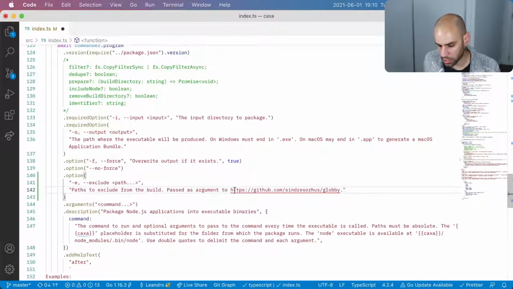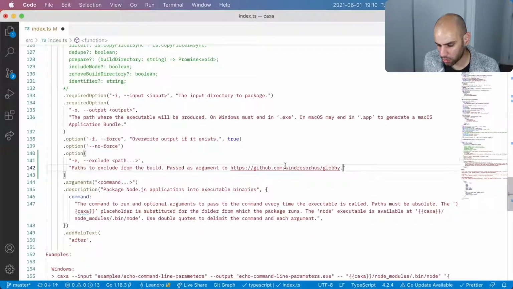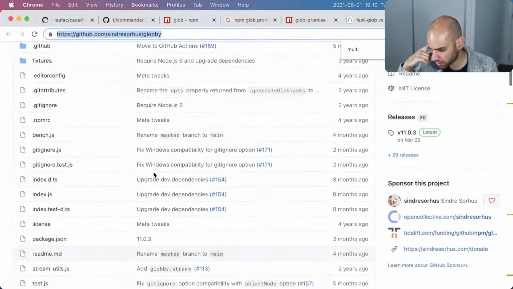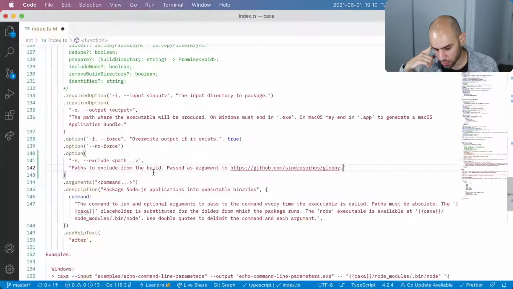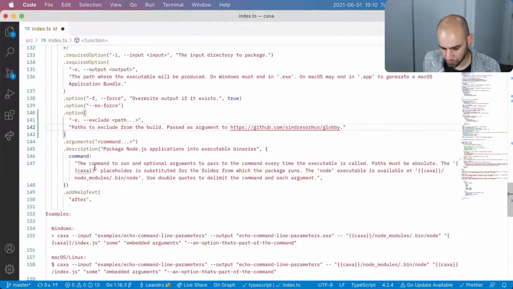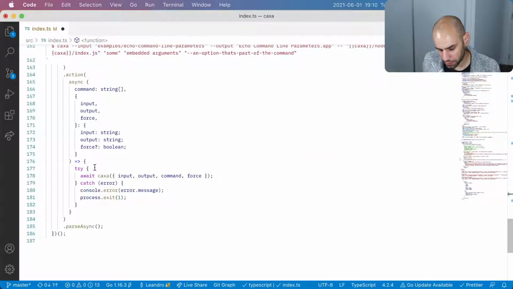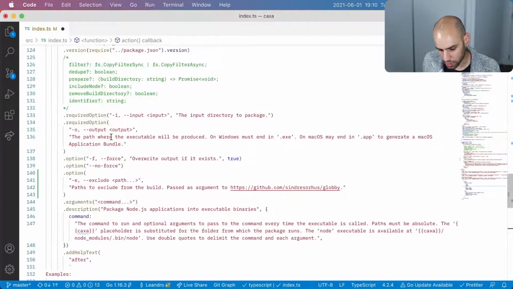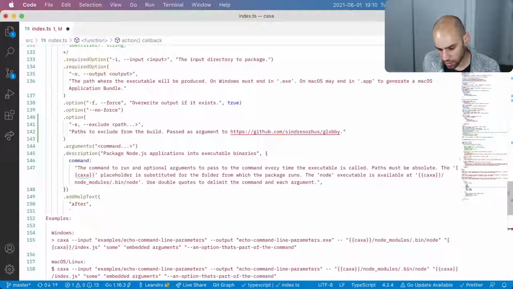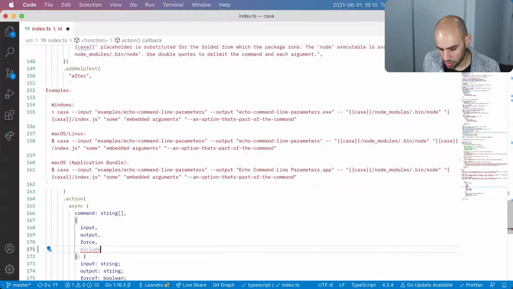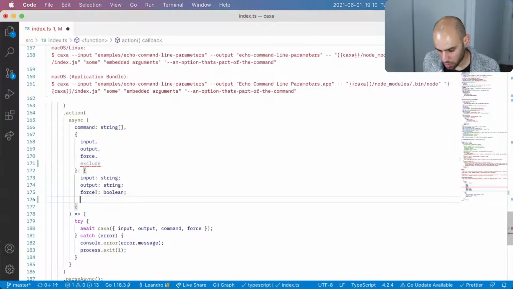So people who are interested can learn more about how this works by going to this documentation. Is there a better source for this? Like a website dedicated to this package? No. So that's what we are gonna do. And then down here, after force, we'll have exclude. Yeah, okay. And then this will be exclude, question mark, array of strings.